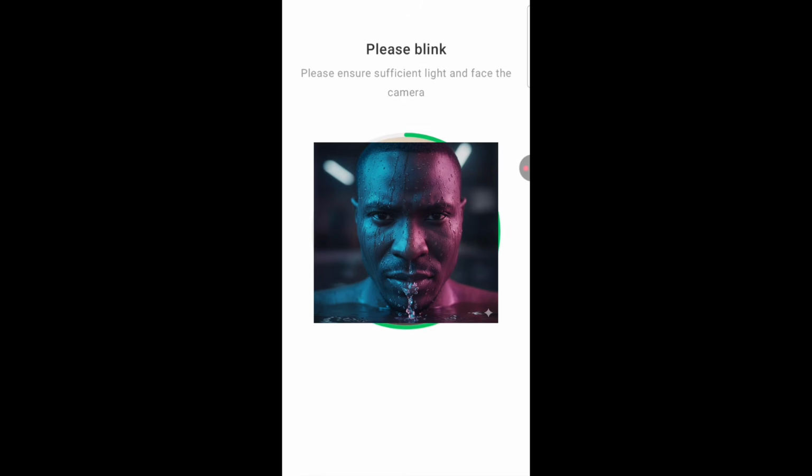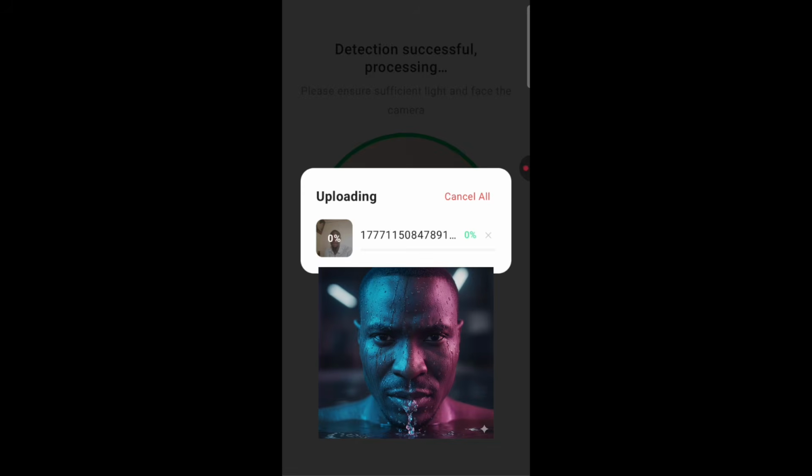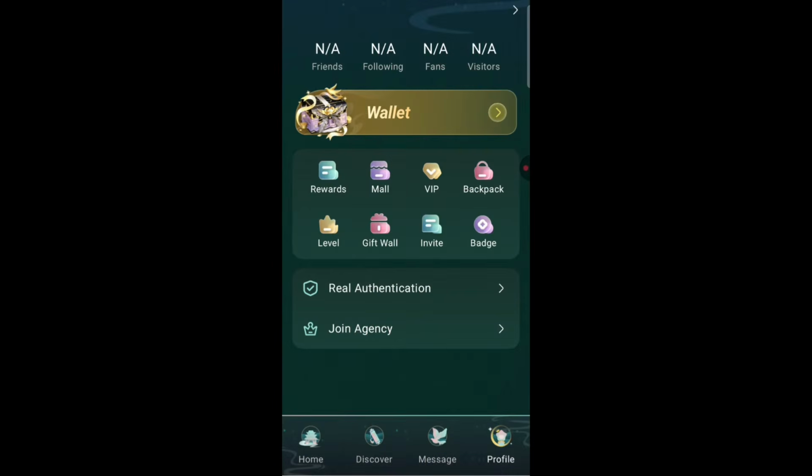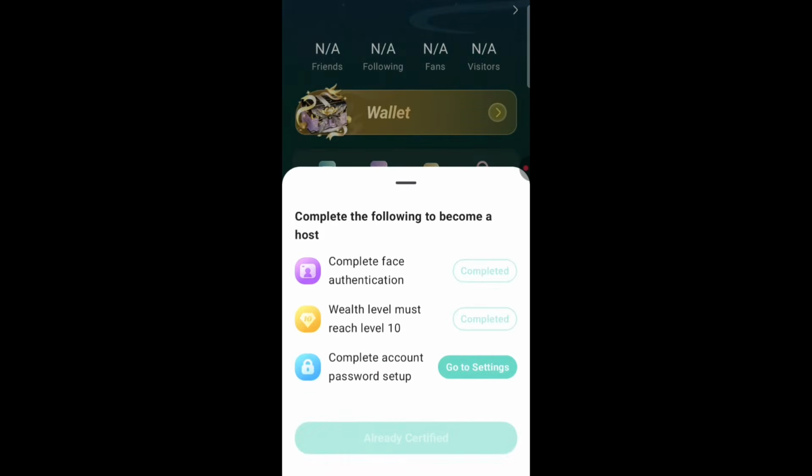You do the authentication. For me, I'm doing mine, and it is complete and uploading. So you wait for some time, it finishes uploading. Wow, so we are done with the face authentication. As you can see, completed. Wealth level must reach, completed. Then we're going to complete account password setup. That is the last part.